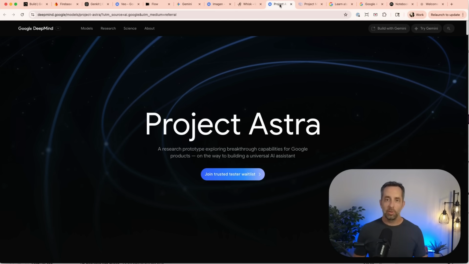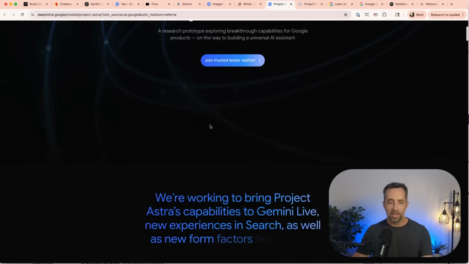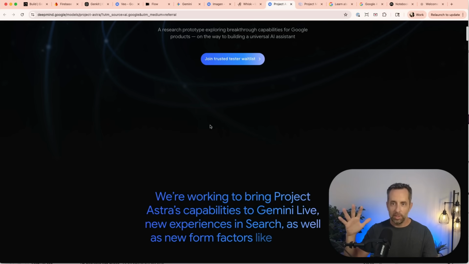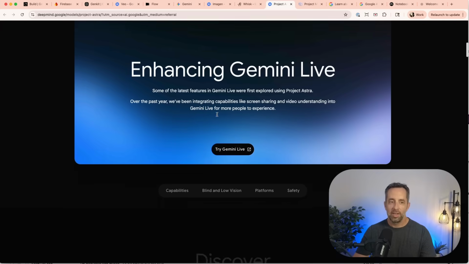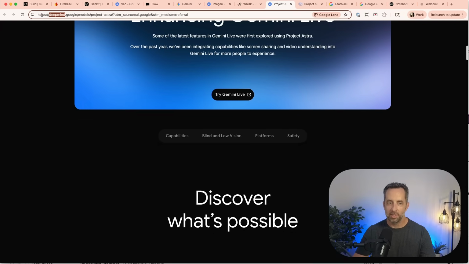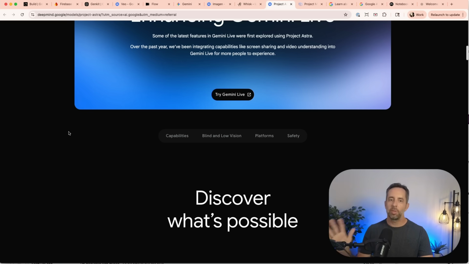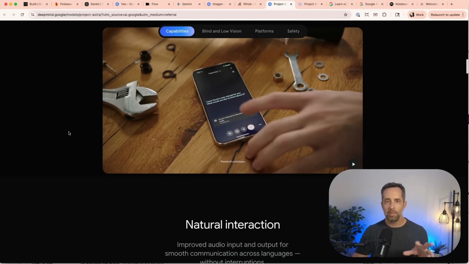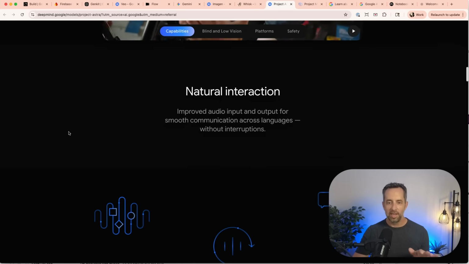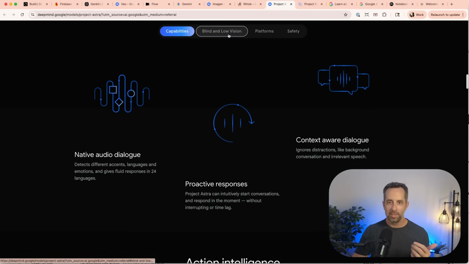Cool. The next two are projects from Google. So Project Astra, a research prototype exploring breakthrough capabilities for Google products on the way to building a universal AI assistant. Between this one and Project Mariner, which I'm going to talk about in a second, these come from the DeepMind section of Google, and these are very forward looking. You see, there's a wait list. There's not really a product here, but if you're an AI enthusiast and you want to stay on top of what the latest is going on in the AI space, these are the kinds of things you want to pay attention to.